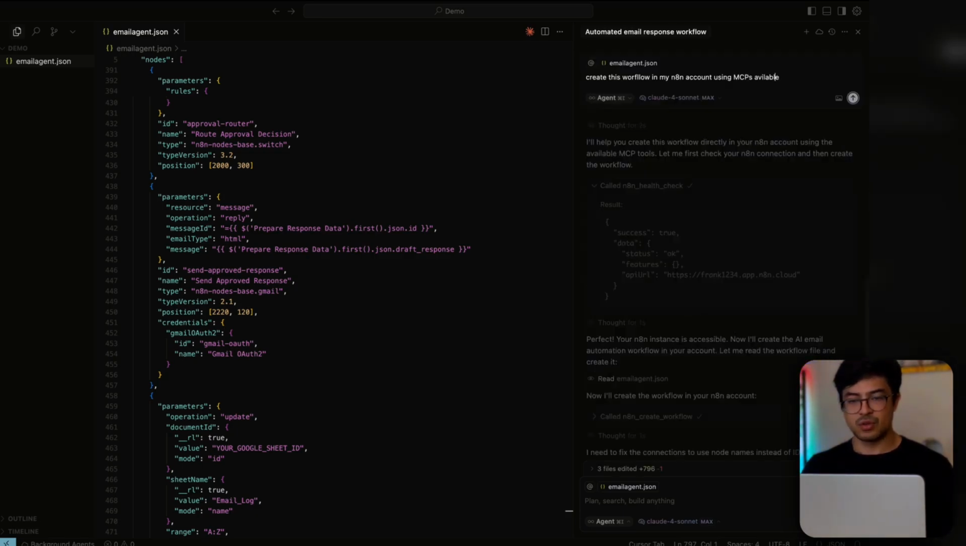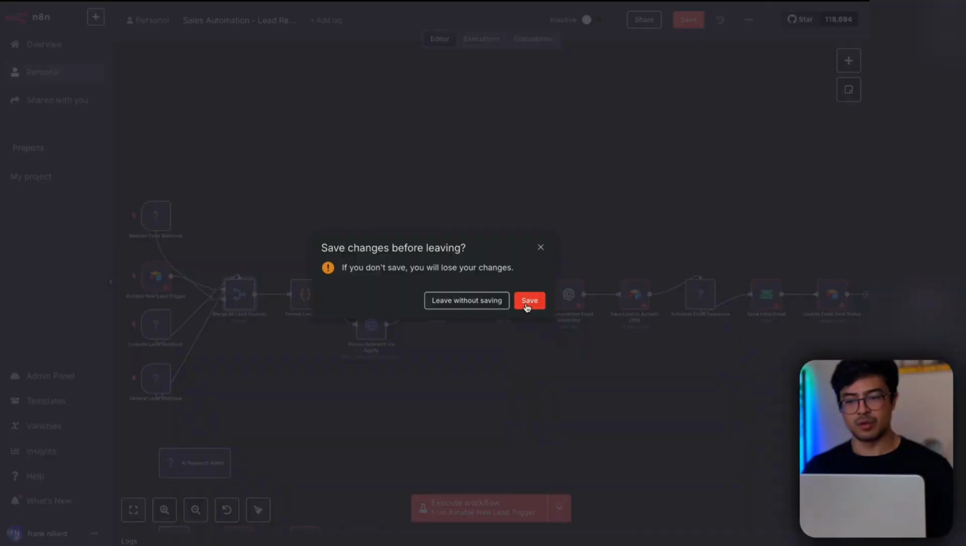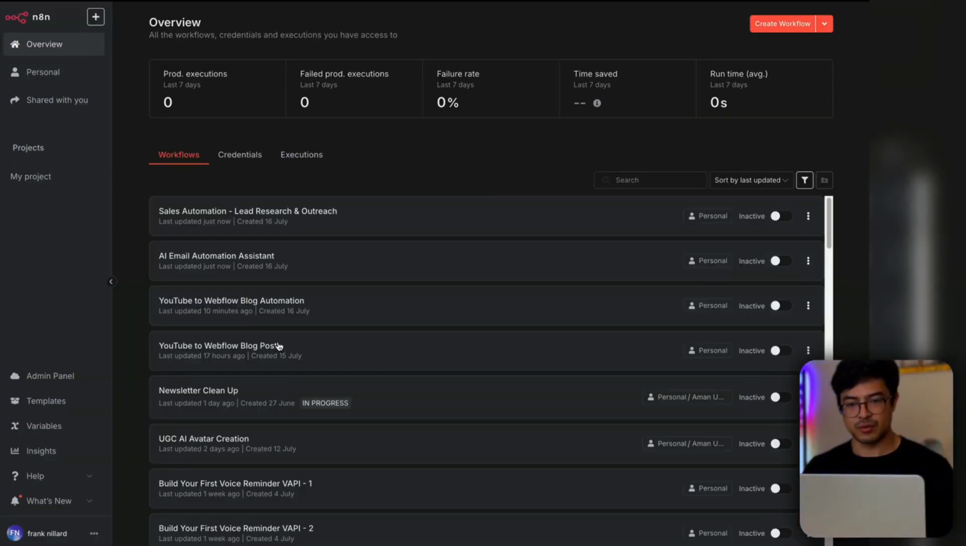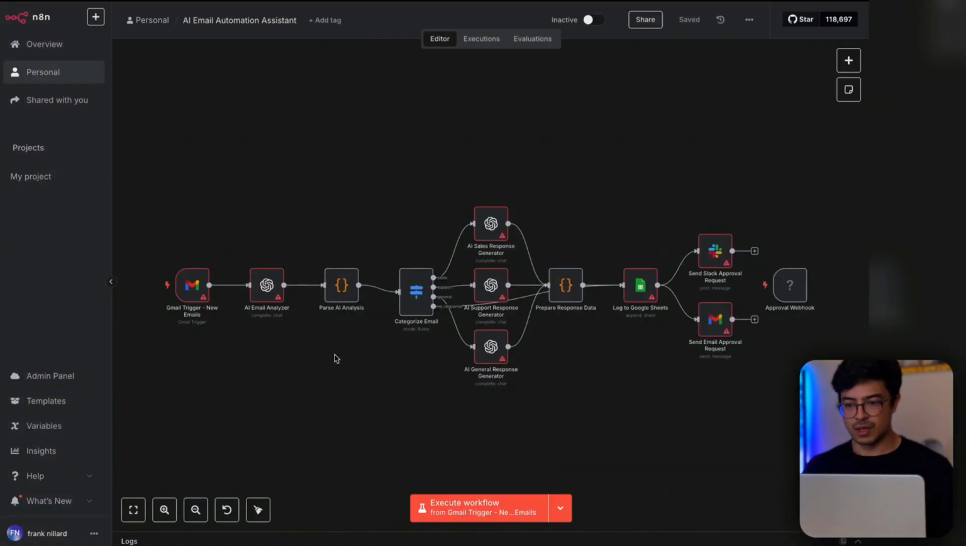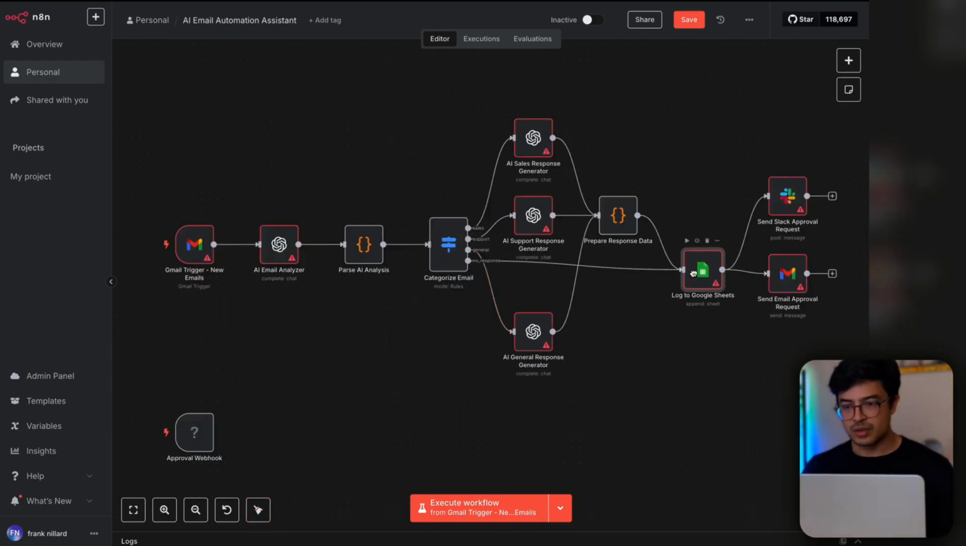We can just stop this. We don't need this. So if we go to n8n now, and we go back over here, we should see that we have created the AI email automation assistant. Let's have a look at it. Right, so it's pretty complete. It even added a nice nurture node and all that, so let's clean it a bit and see what it has done.